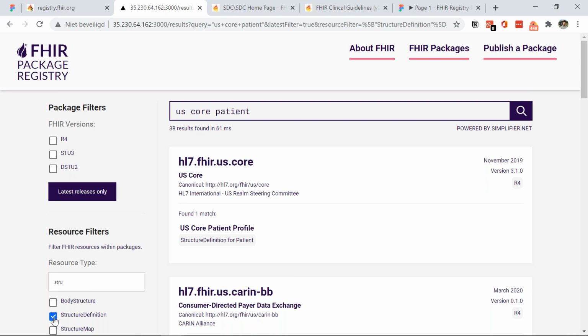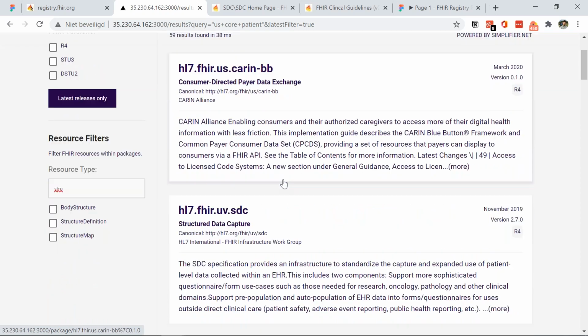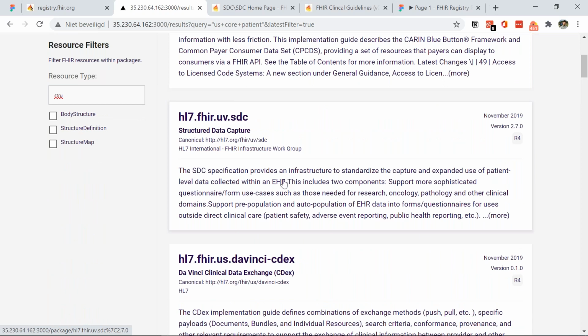Okay, Lisa, how do we see the history of packages that have been published for one version of the IG? I think at the moment the only answer is that the implementation guide itself publishes its own history, and you have to look there.